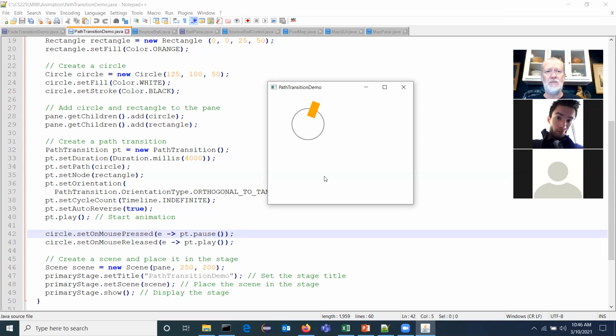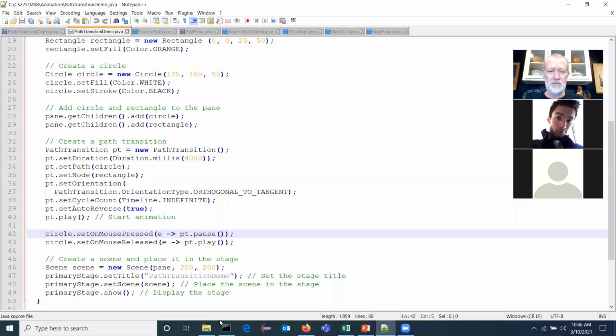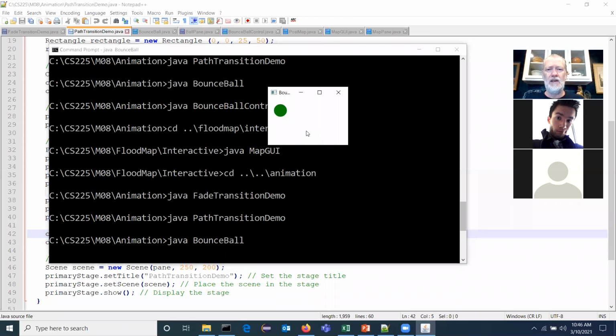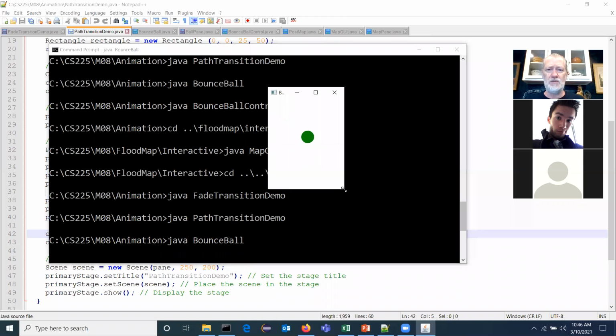I'm going to introduce the timeline, but we're going to go over it on Monday again. For timeline, we do bounce ball. And bounce ball is the hello world of the graphics community. It's called bounce ball because it bounces. So whenever it hits an edge, it'll bounce.